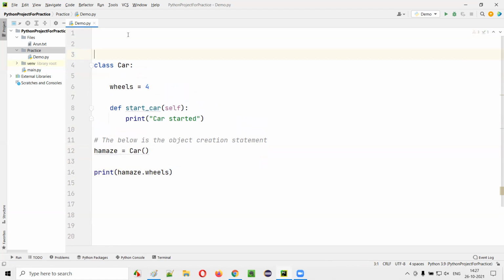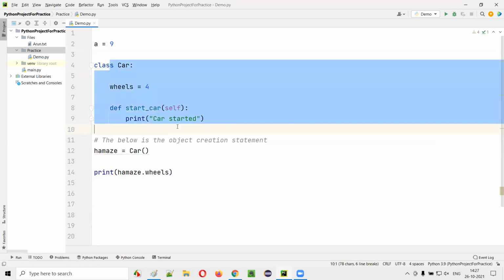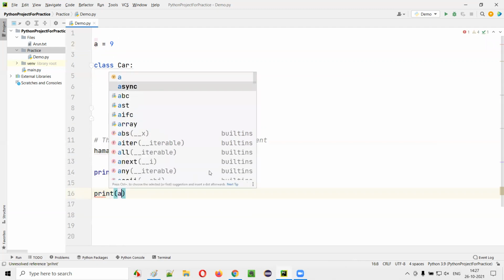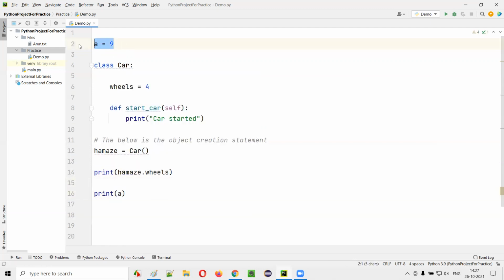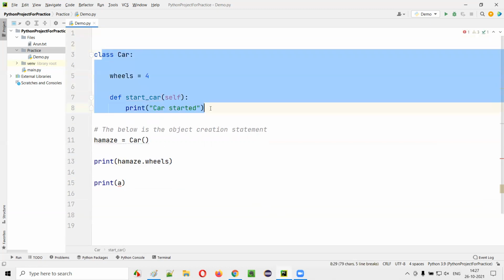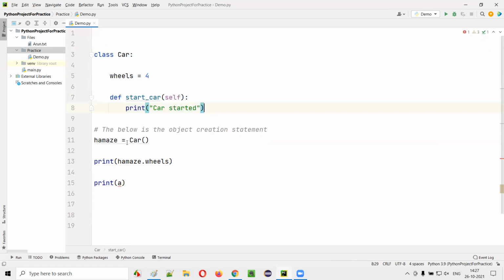If this particular variable is outside the class, let's say a is equal to 9. Here a is a variable, and is this variable a under the class? No, right? I'm assigning some value, say 9, to that. If I have to access this variable, I can simply access print of a. No problem, I can directly access it because this variable is outside the class. But the wheels variable is not outside the class, it's inside the car class. In order to access this, we have to first create an object for the car class, like this.